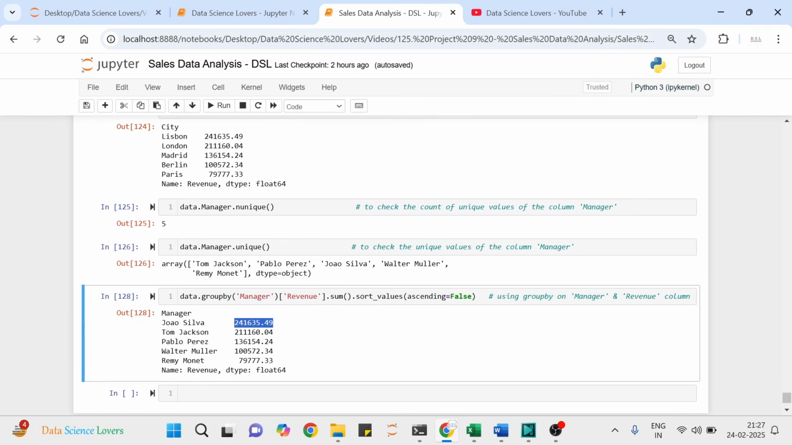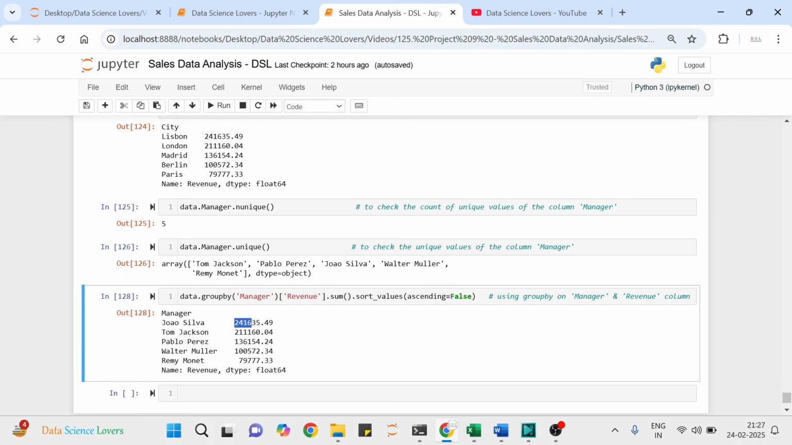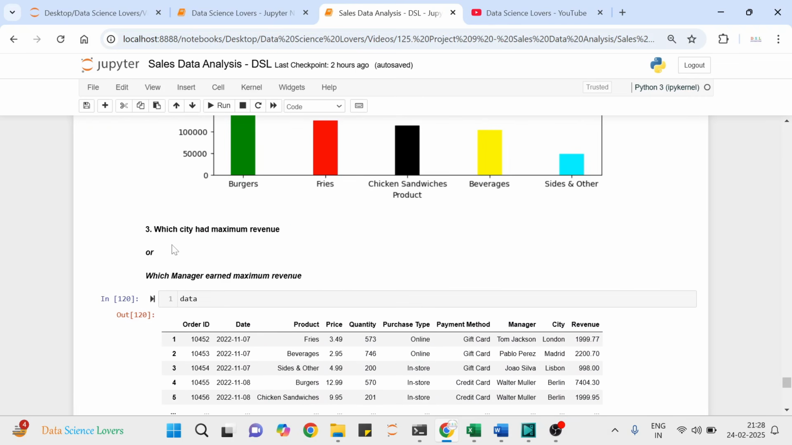Now, if you notice one thing, the revenue value here, 241635 and 241635, means the revenue values of all 5 cities and revenue values of all 5 managers are the same. And from this we can notice that Lisbon city manager is Jao Silva, while Tom is manager of London and Remy Monet is manager of Paris. Okay, so that's why I said that these two options are the same.